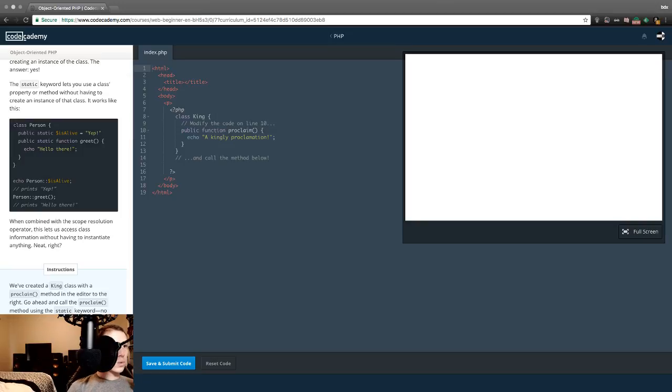So, we are marching on out of OBS back into Codecademy. We've created a king class with a proclaim method in the editor to the right. Go ahead and call the proclaim method using the static keyword, no instances necessary. Okay. Kind of following along. We created a king class, public function proclaim. Don't we need static in there somewhere? Go ahead and call using the static keyword. Okay, so yeah, we have to put static in ourselves. Static.